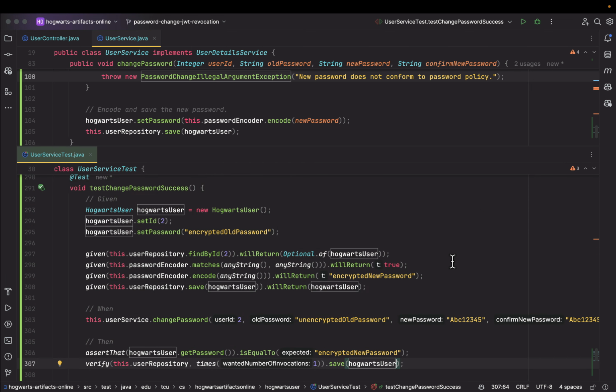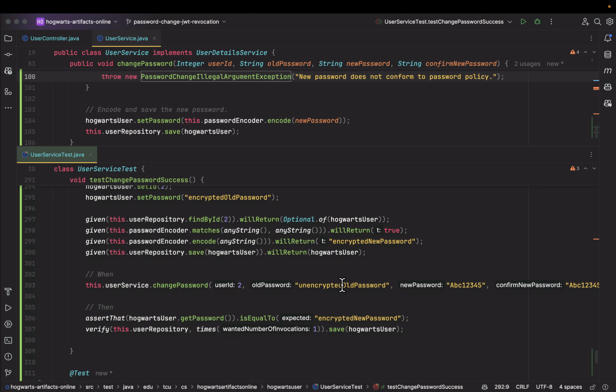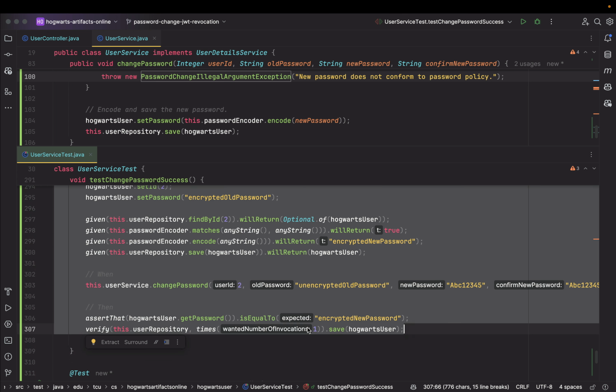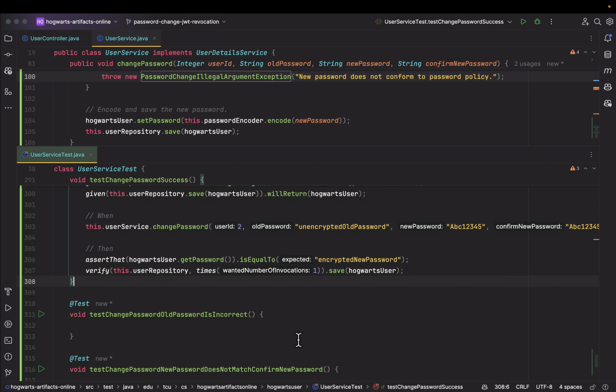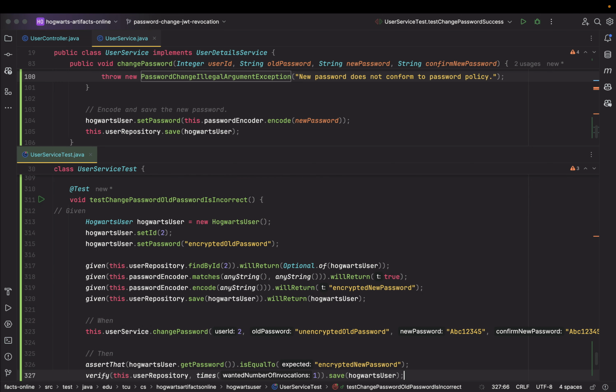Then let's quickly define other test cases. So they have very similar code. So let me copy that, paste here.